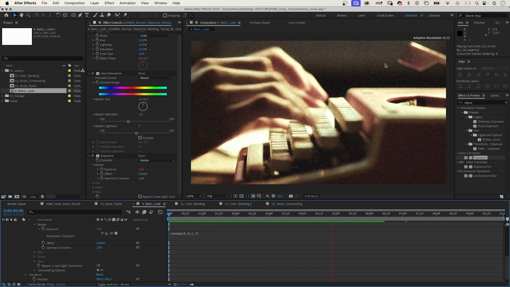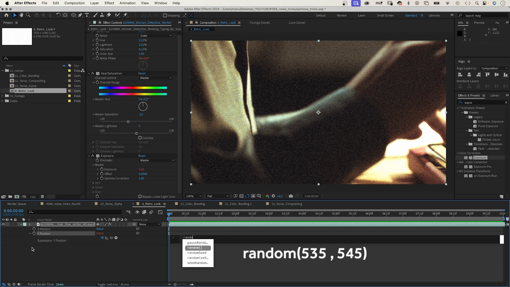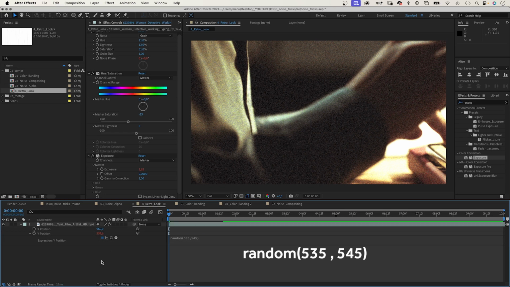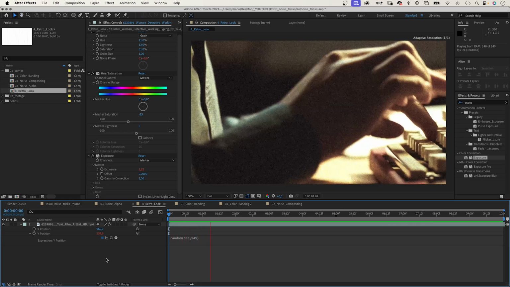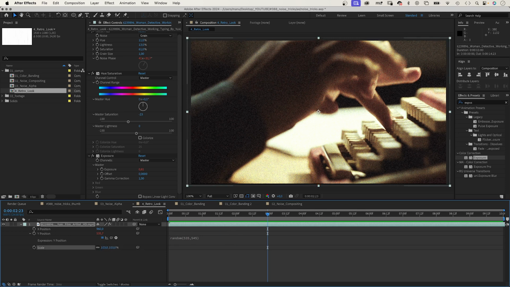Then let's slightly move the picture to make it look like it is played from a projector. We open the position property, separate the dimensions and add an expression to the Y position property. Random and 535, 545 in parentheses. The video moves max 5 pixels up and down each frame. Let's scale it slightly up to fill the whole screen again.